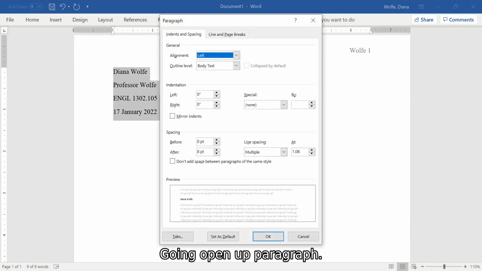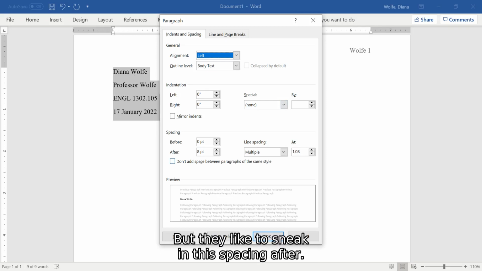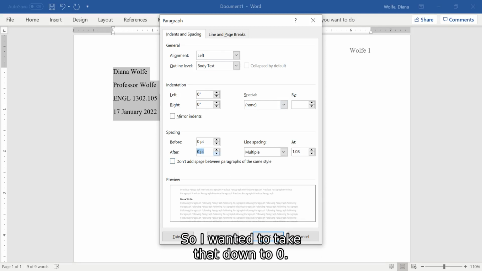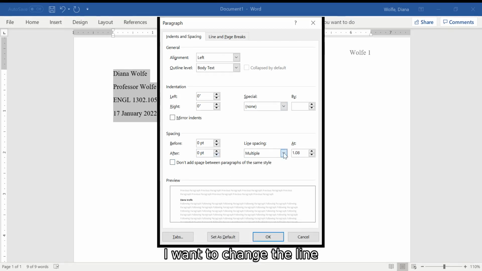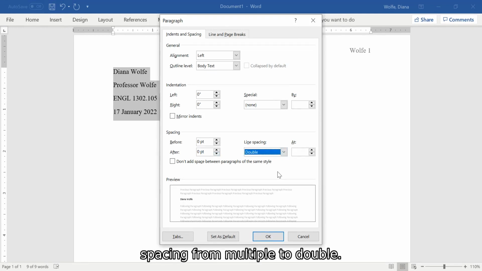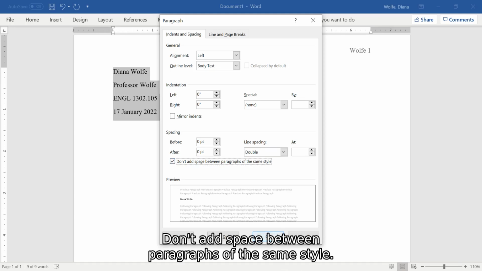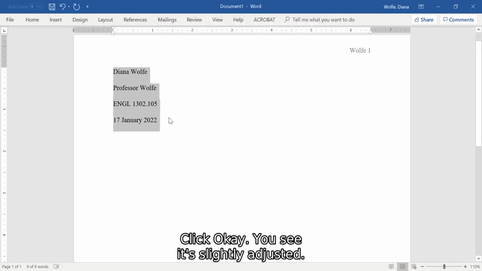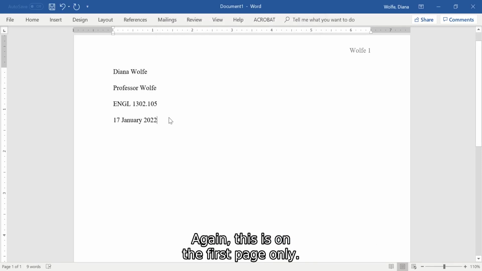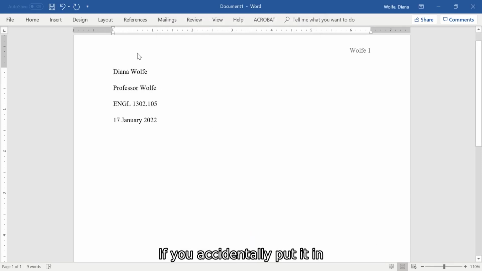I'm going to open up Paragraph. It's properly at the left alignment, so there's no indentation. That's correct. But they like to sneak in this spacing after, so I want to take that down to 0. And I want to change the line spacing from multiple to double. And then I want to click this box: Don't add space between paragraphs of the same style. Click OK, and you see it's slightly adjusted. And again, this is on the first page only. If you accidentally put it in the header with the page number, it'll appear on every page, and that's an error. Just first page.